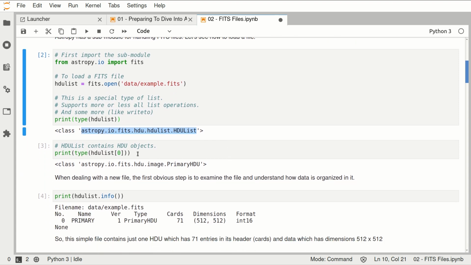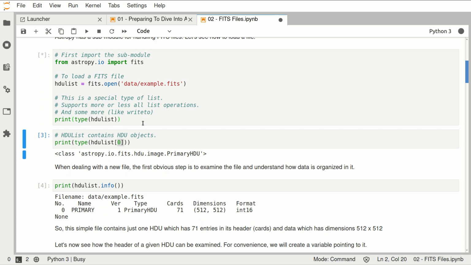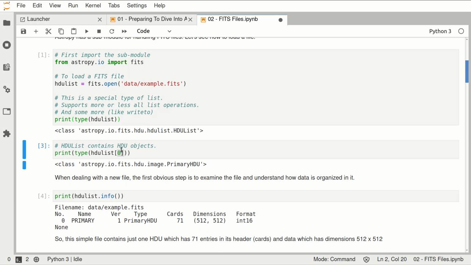Now, since this is a list, I can use my list syntax to access a specific HDU from it. So if I say hdulist[0] and ask what is its type, it tells me that this is a PrimaryHDU. PrimaryHDU is a special class that describes the first header in an HDU list. So that's why it's called primary.